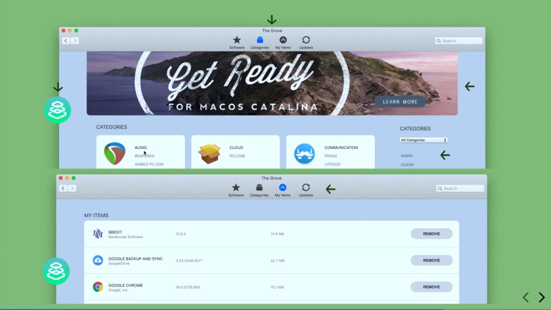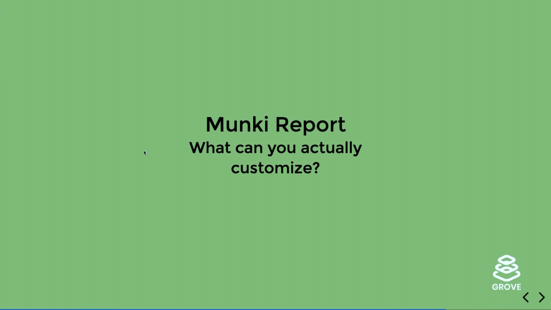There we go. Yeah, so those are the modified areas. All right, so now I want to pivot from Managed Software Center to Munki Report.